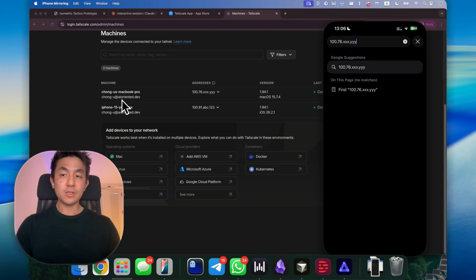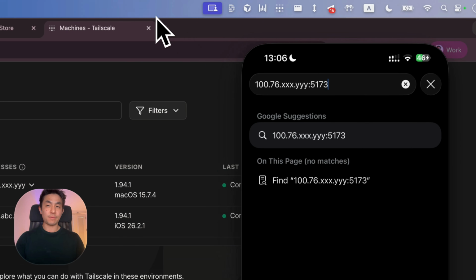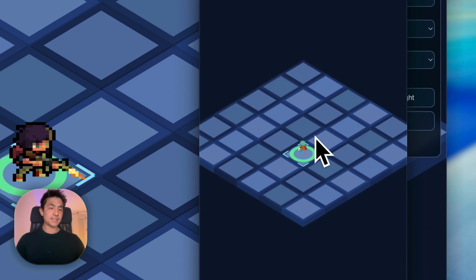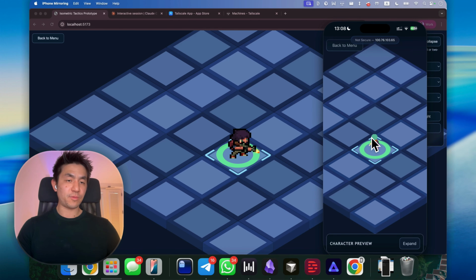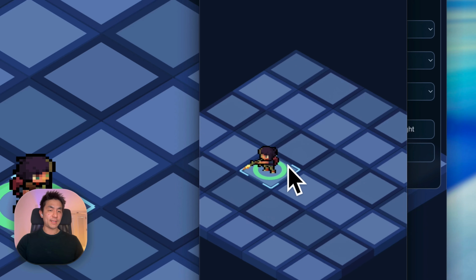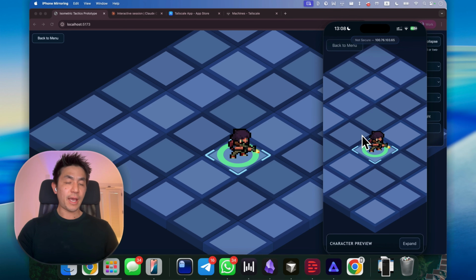You want to be connecting to your machine over here. And then you just put in the port 5173, as you see over here. Once you do that, you'll be able to access the exact same thing that you see on localhost running on your device over here. You'll be able to access everything on your device, and you can also test to make sure that all of your touch gestures and touch interfaces are working as well.